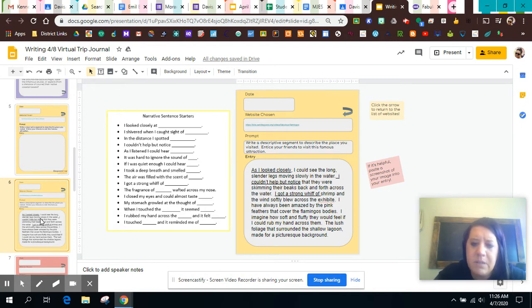I have always been amazed by the pink feathers that cover the flamingo's body. I imagine how soft and fluffy they would feel if I could rub my hands across them. The lush foliage that surrounded the shallow lagoon made for a picturesque background. So there is mine.